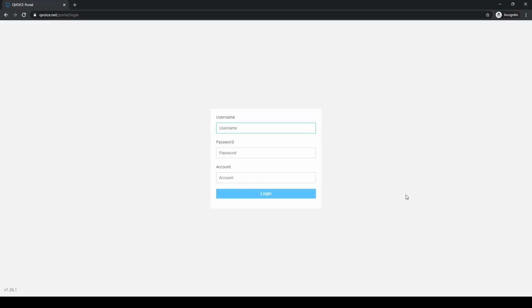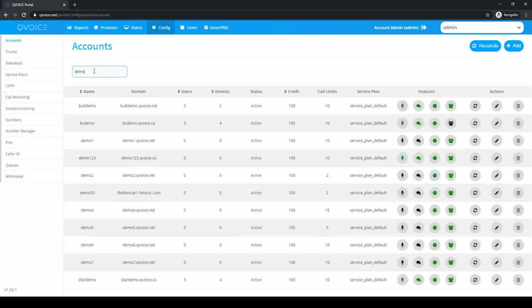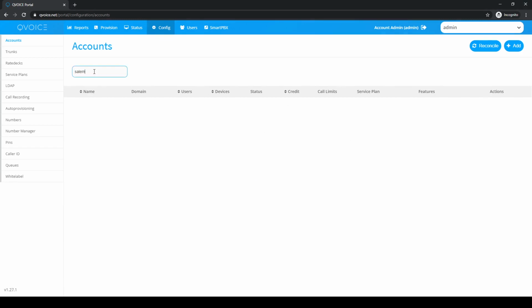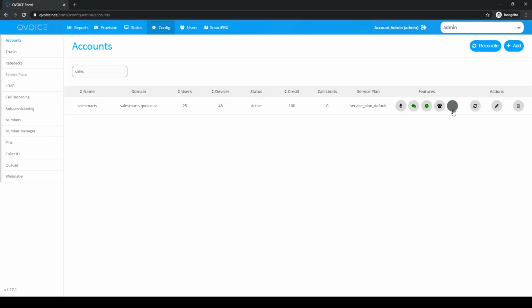Log into the QVOICE portal using your admin or reseller credentials. The first step is to enable the call center features on a tenant account. As a super administrator, navigate to Config in the top menu and then select Accounts on the side menu. Search for the account name and then proceed to enable the call center feature on the target account.